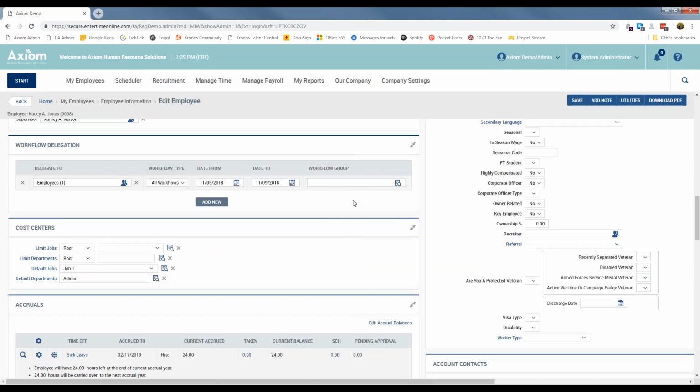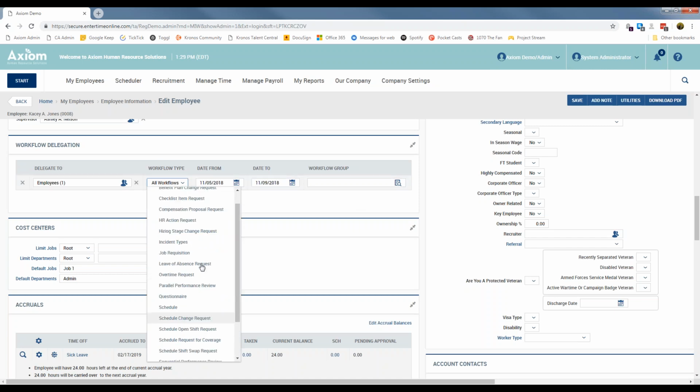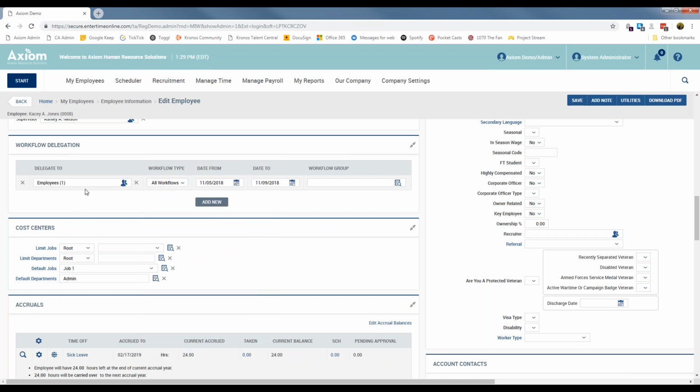And then once that's saved, any of the workflows that would regularly come to Casey would actually be sent to George. As you saw, you can choose the specific workflow type if you want a specific one. You can also choose more than one employee if you want it to go to multiple people.